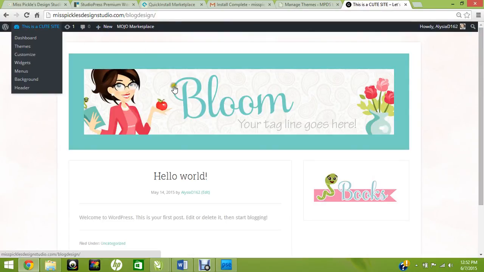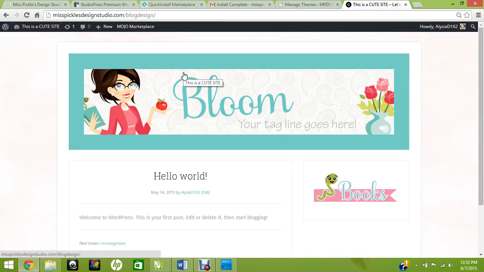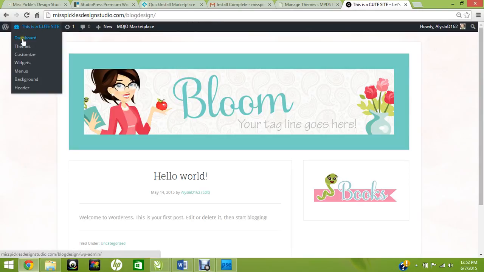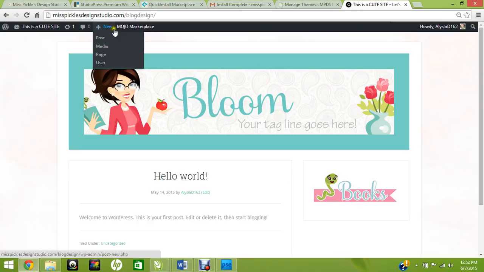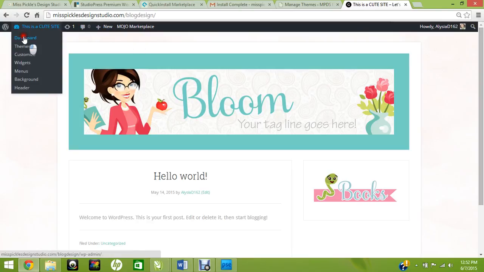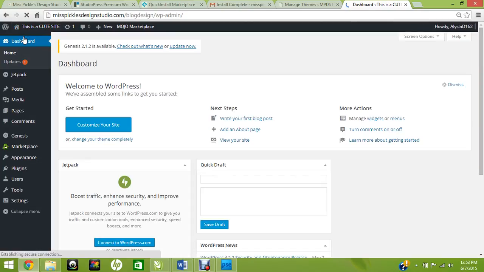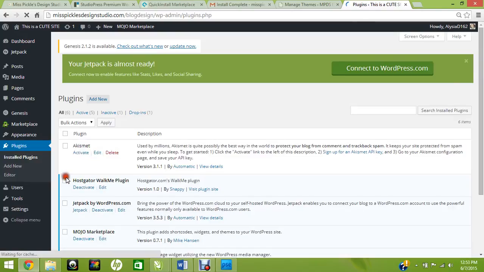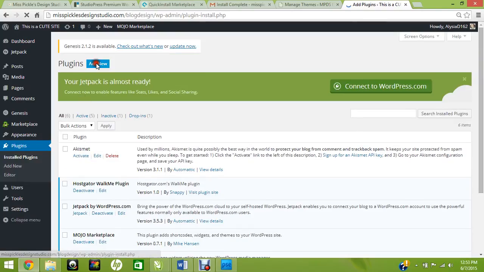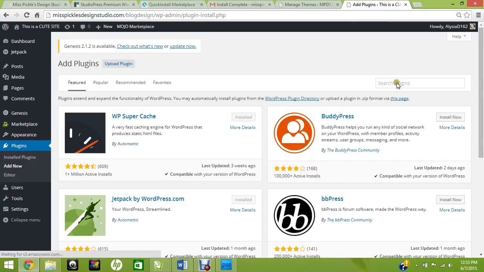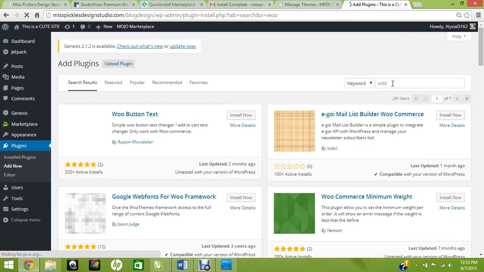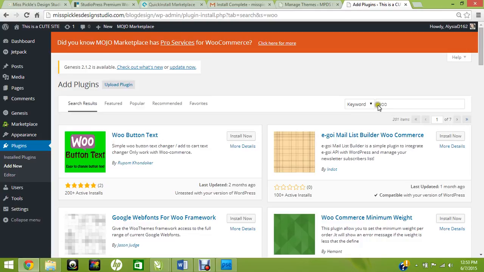Okay, if you want to turn this into a shop and it doesn't include the shopping cart in your header in the theme that you chose, you can go to dashboard and then plugins and add new. And then you can do a search for Woo. You want WooCommerce and Genesis Connect for WooCommerce.